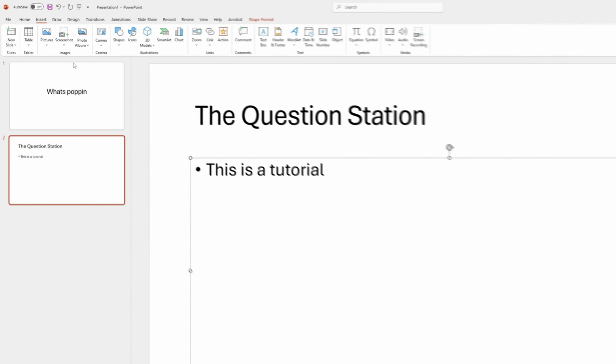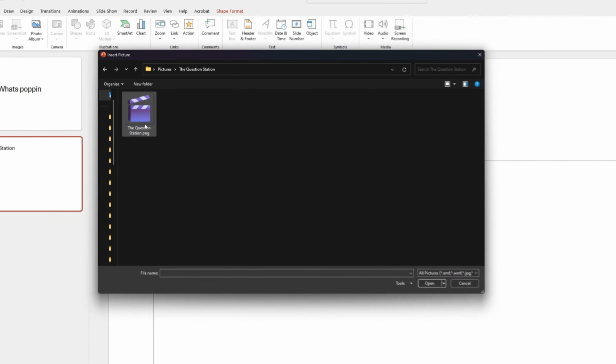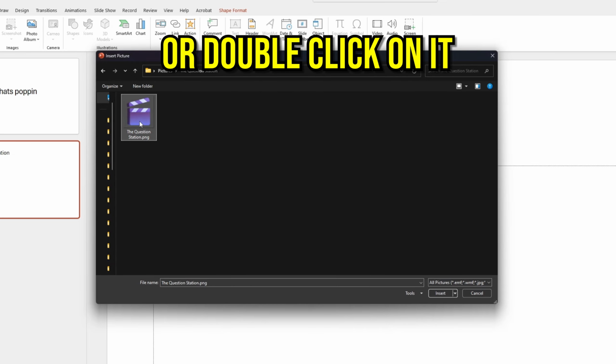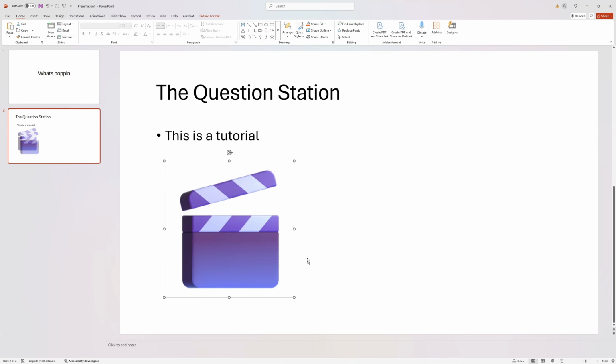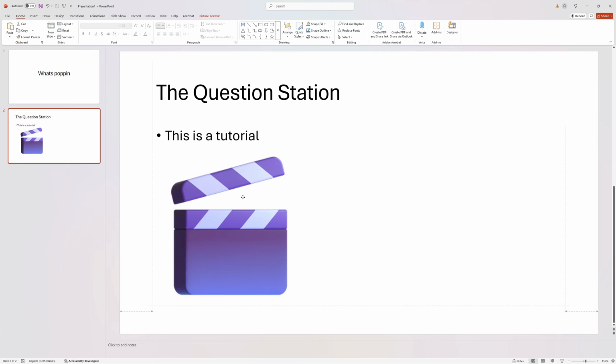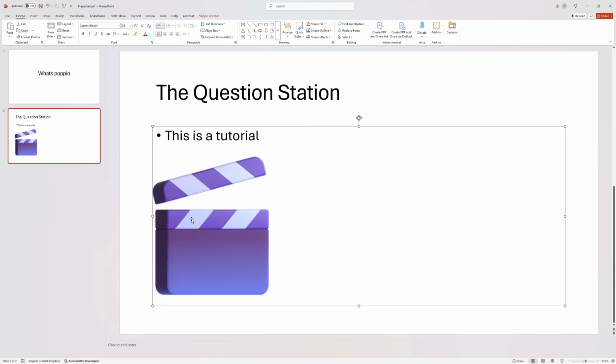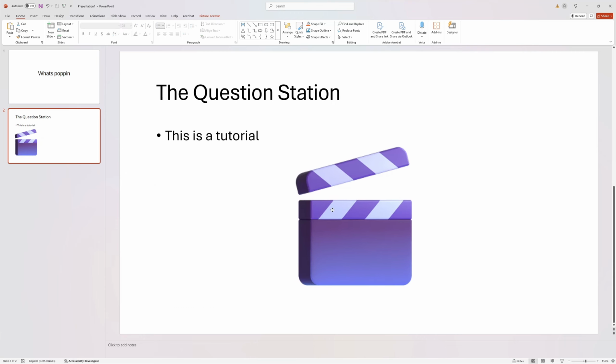For this example, I will select this device. Choose an image and click Insert. The picture will now appear on your slide. You can resize it by dragging the corners and move it anywhere by clicking and dragging. And that's it. Now you know how to add pictures to PowerPoint slides easily.